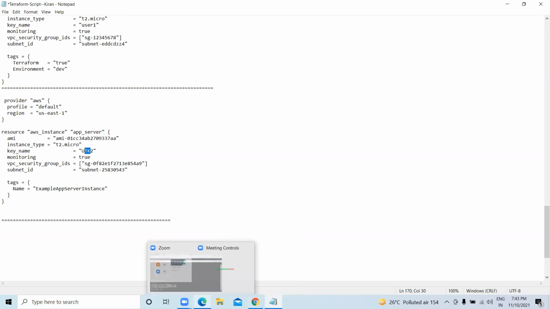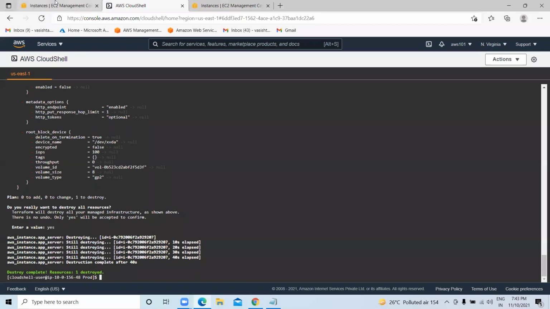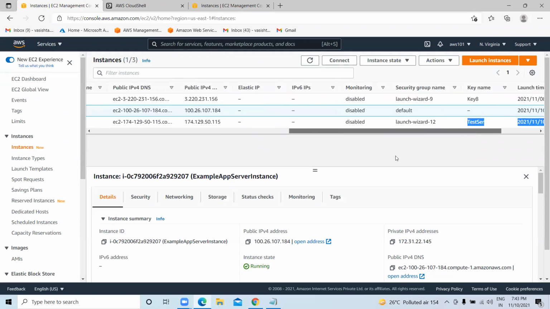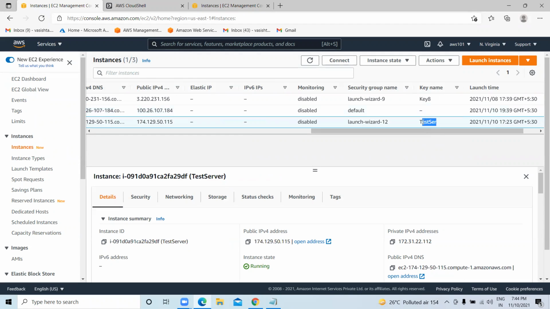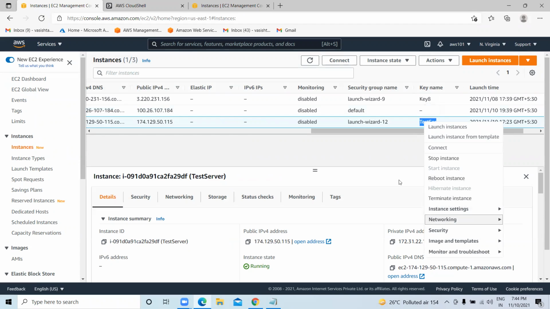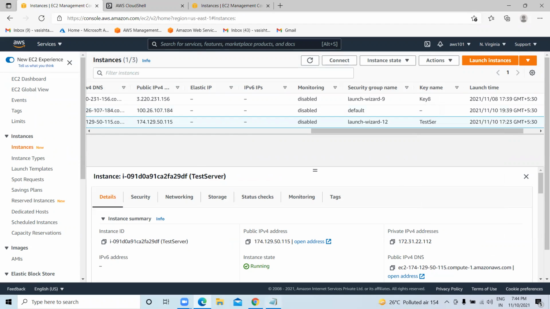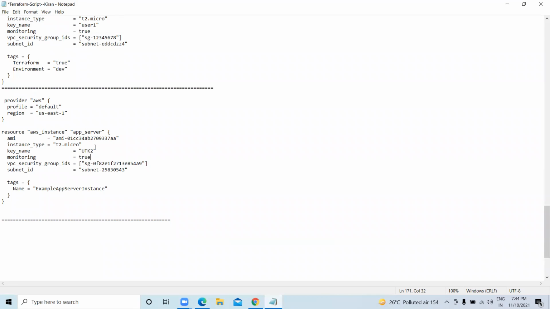Go to your dashboard. You can see we previously generated a key for one system. You can use any existing key. This key is already test server. I want to use this key. Existing test server. Enter the key name: test server.